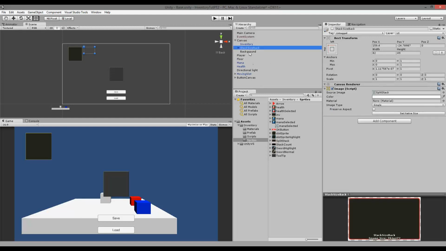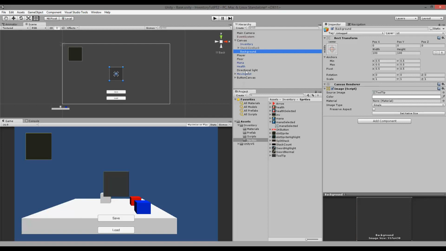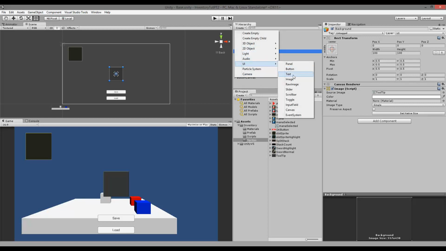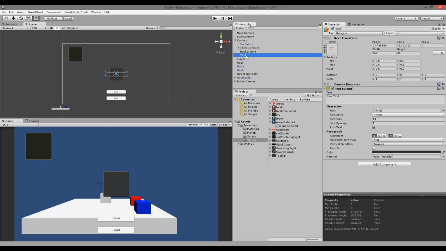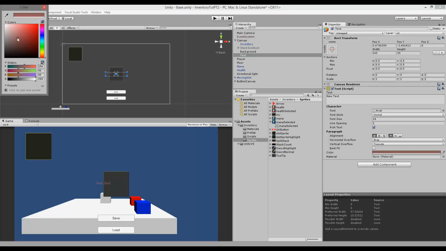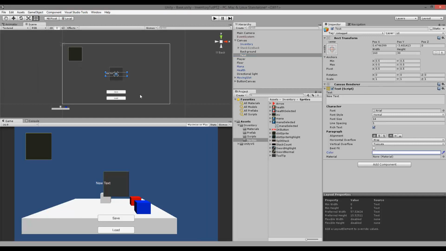So we came from the background here. Other than the background, we also need a text. So go to create, go to UI, and then add a text. And this text is going to be the text that is written on top of the tooltip. So it's going to be the description of it, the stats, and also the name of the item. So I want to create a white color here. I don't know what color you want. You can pick any color you want, but as standard I want the white color because my background is kind of dark.